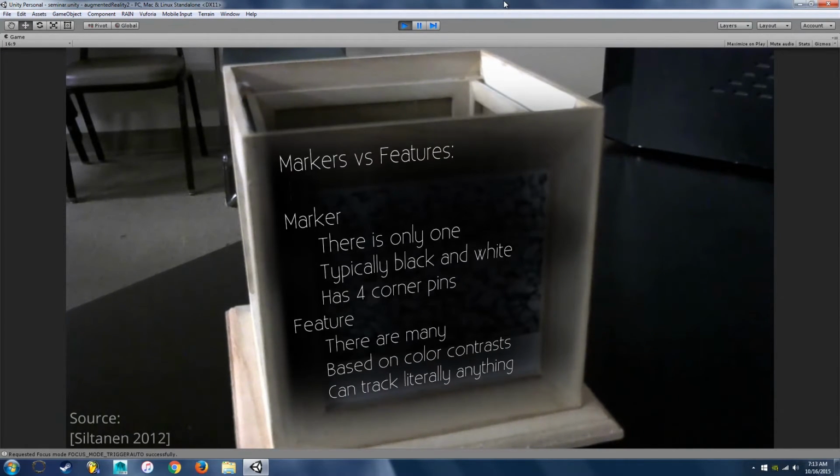Features, on the other hand, you use a lot of. The reason is that they're based on color contrasts that occur throughout the image, any sort of color drop-off, essentially, like blacks against reds and reds against yellows. Whenever it notices those drop-offs, it'll place little features across those points that show the same drop-off. With this technology, you can track literally anything you can take a picture of.